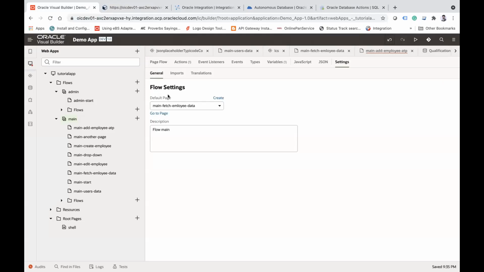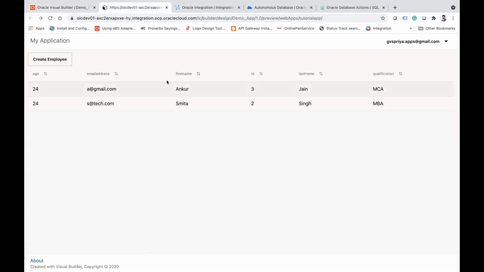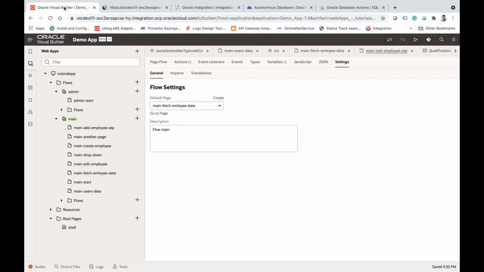Any question? I hope it's clear. Yes, Ankit. I hope a few points have been cleared, how to show the name, how to use the qualification drop down to show the qualification. Yes, Ankit.